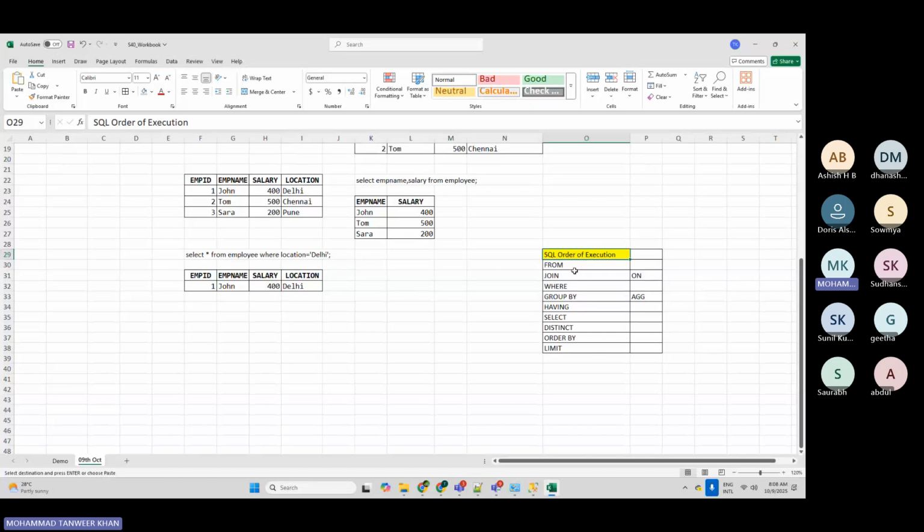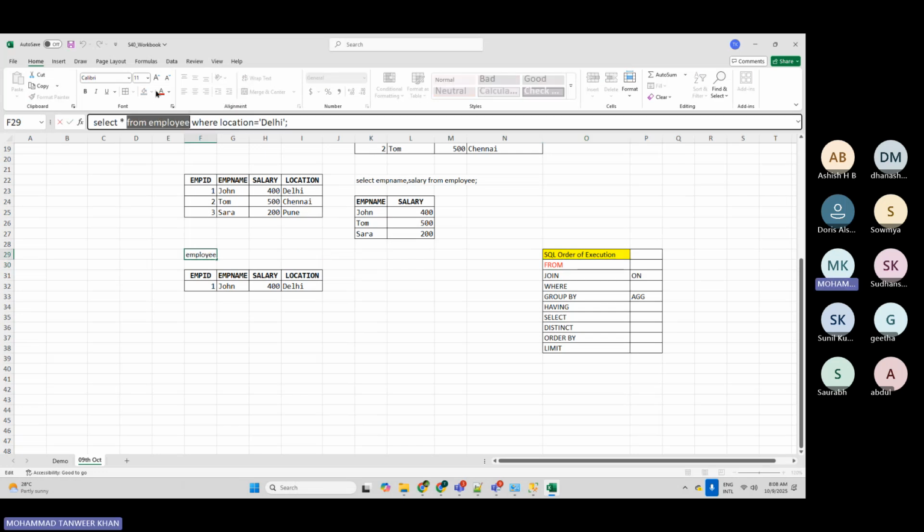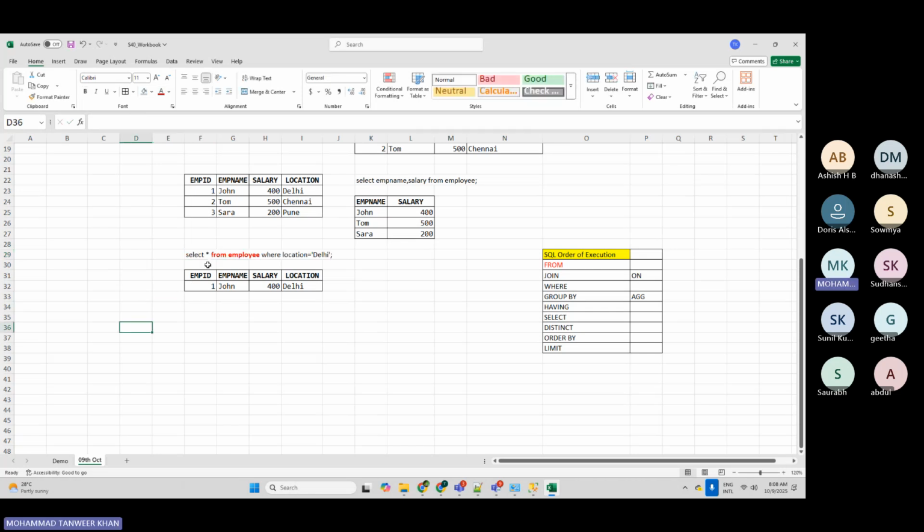The SQL order of execution starts with from. It means first of all, from will be executed. So engine will execute the from keyword first, from employee. I know you will be surprised. You're writing the query with select first, but why engine will start with from? Because the way how you have written query, like you have written select, then star, then from, then table name, then where, then column name, then the value which you want to filter. This is known as user order of execution, like how user has to write the query.